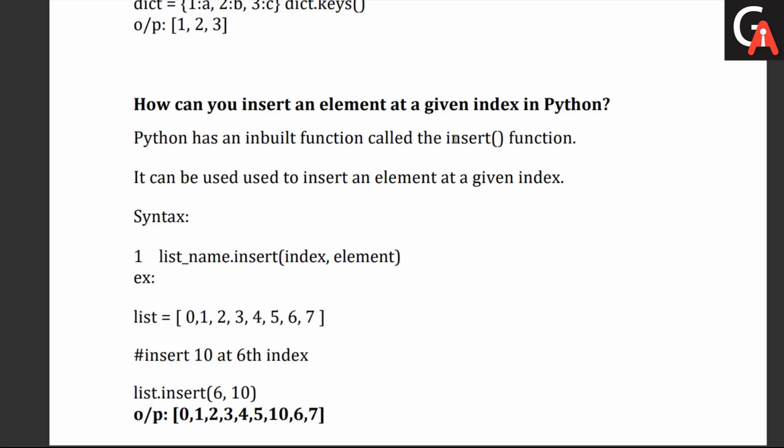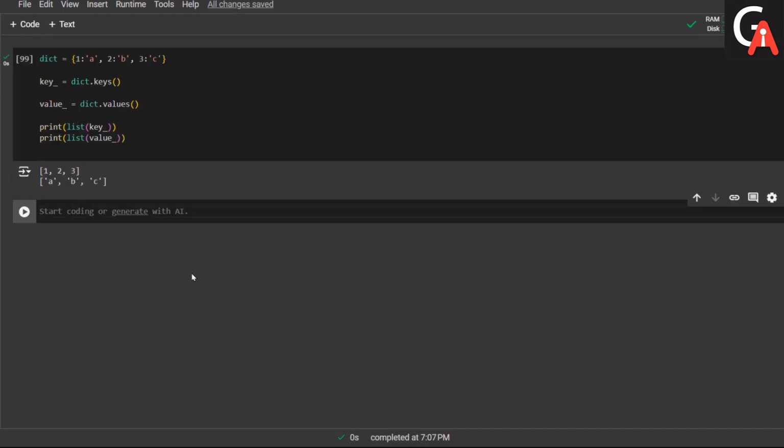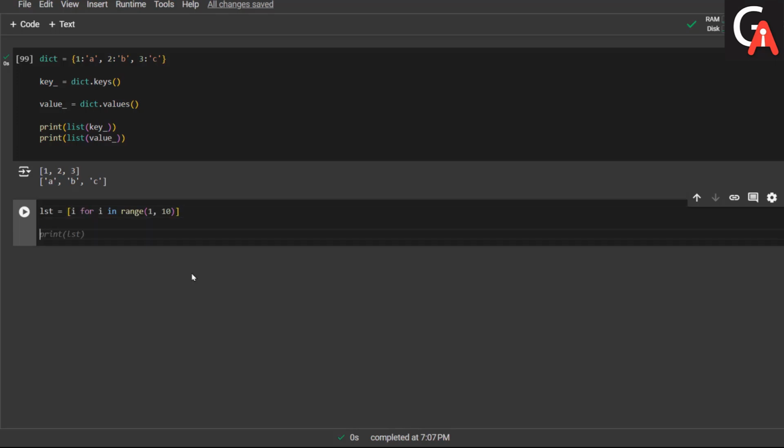The syntax is the list name, then the insert method, and then we can specify at what index which element we want to insert. Let me go here again and demonstrate what it means. I'm just creating one list here: for every i in range from 1 to 10, I want to insert that thing here. So it's a list comprehension I have right now, and my list is created.